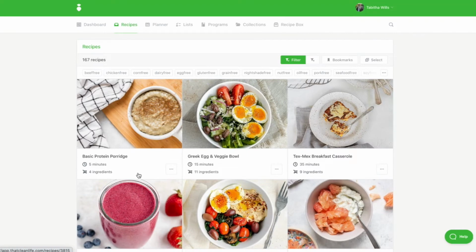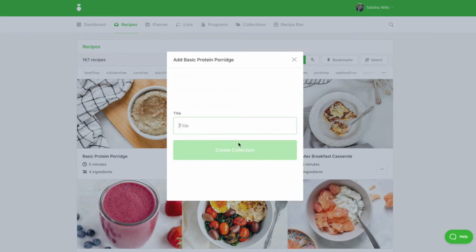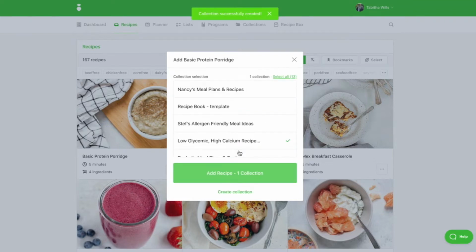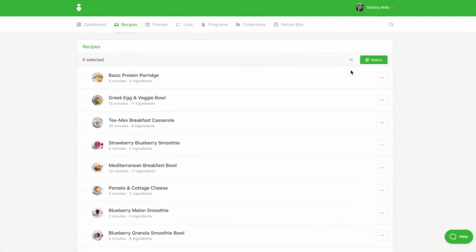To add any recipe to your collection, click on the icon with the 3 dots and select Add to Collection. If you haven't yet created your collection, click on Create Collection and name your collection. From there, add your recipe. If you'd like to add multiple recipes to your collection at one time, use our Select feature. Check all of the recipes you'd like to add and click the Add to Folder icon.